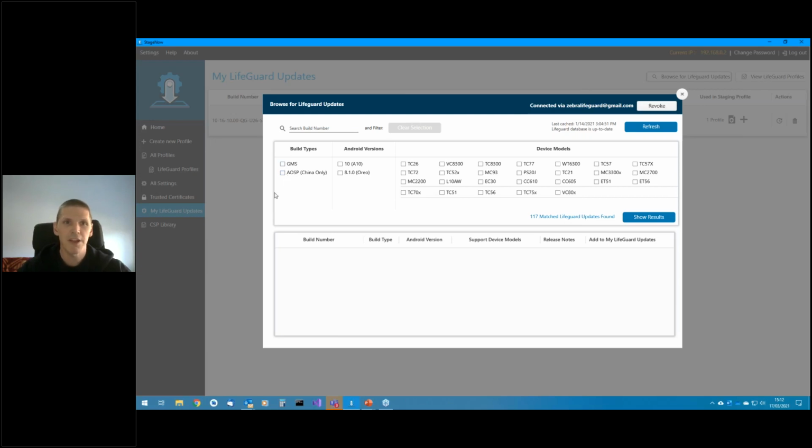The way you use the update browser, you can enter some attributes about your device. You can say it's a GMS device, it's running Android 10. I've got a couple of devices here I was going to demonstrate. So let's say I'm looking for updates for this TC52 here. Well, let's pretend it's a TC57. I do have a TC57 here somewhere. TC57, and show me the results.